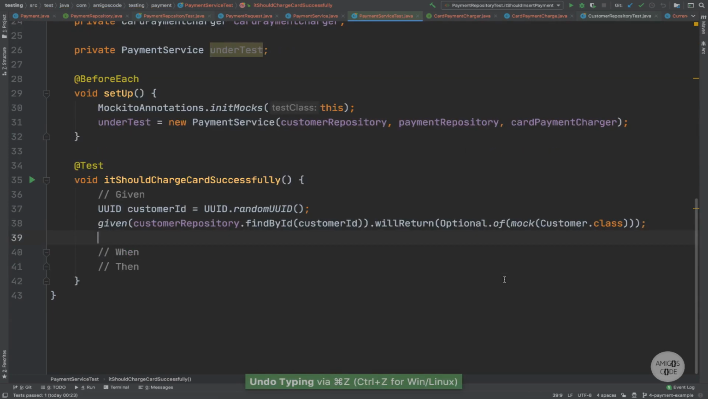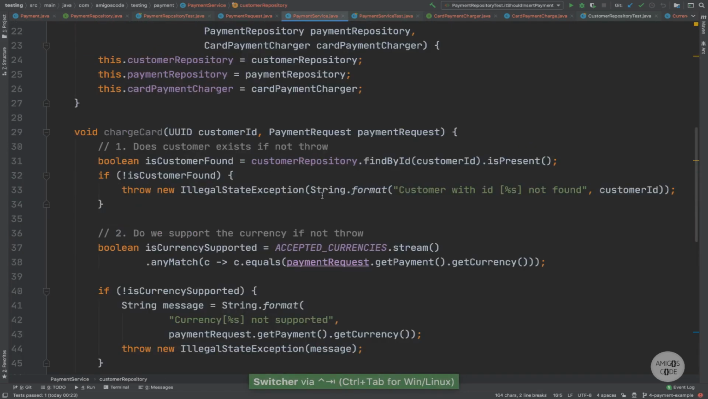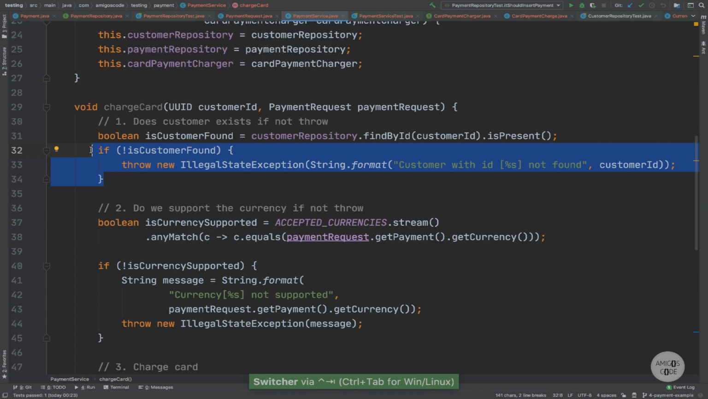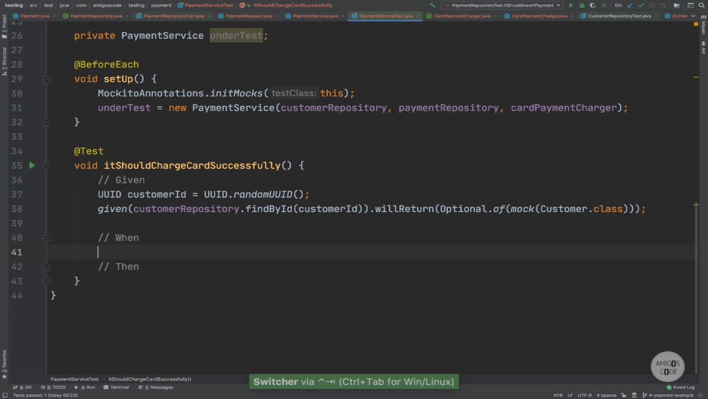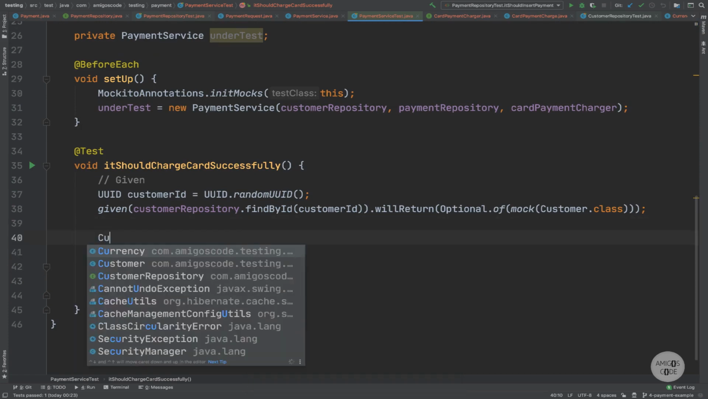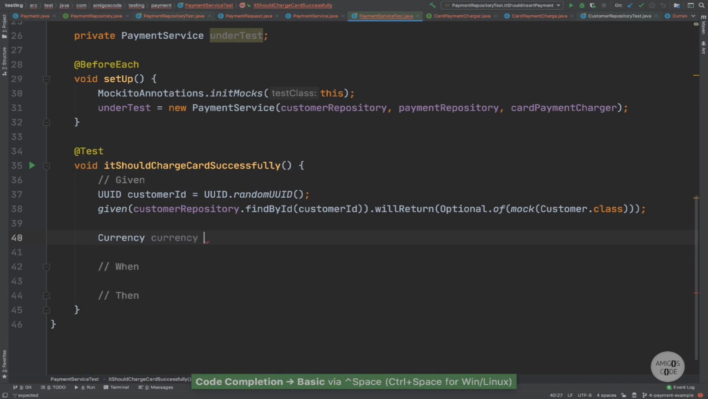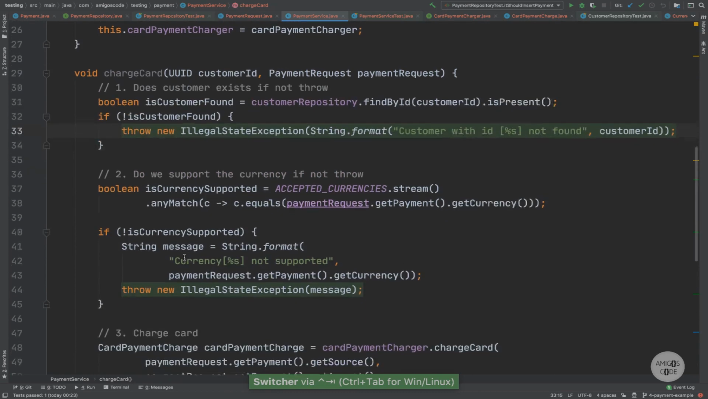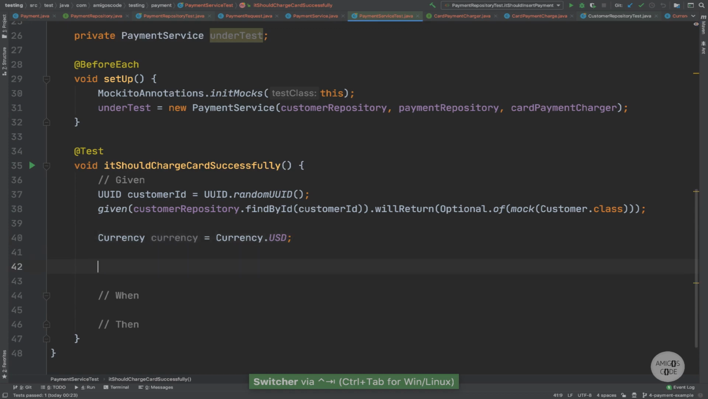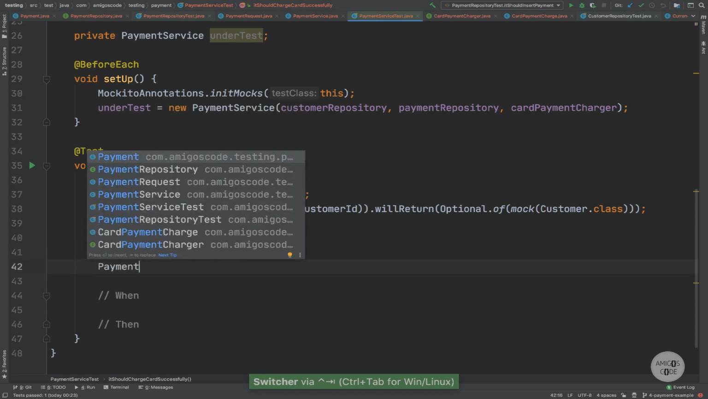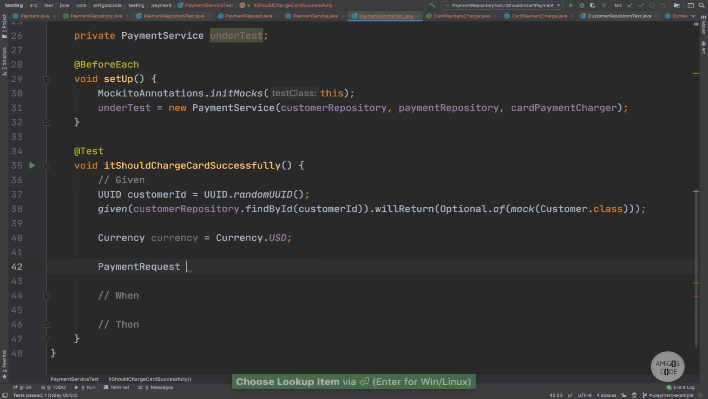And now what do we need? Let's go back to our service class. So here, so we know that this now will pass, and let's give a currency. So this will be a currency, currency equals to, and let's simply say USD, right? And now this will be the actual payment. So for the payment, let's go ahead and simply say payment and then request. There we go, equals to, and then new, and then payment request.